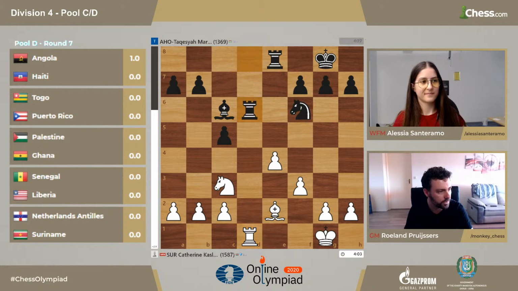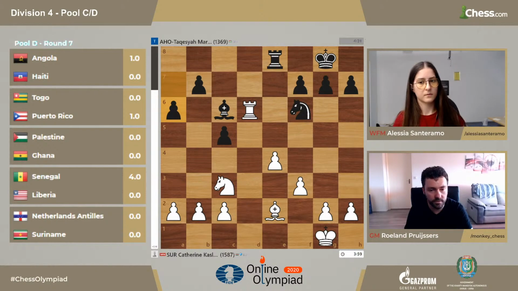Suriname is currently in place 2, and Netherlands Antilles 2 match points behind them. So if they win, they are going to be tied with Suriname, still greatly in the race for one of the top 3 spots for the next division. A6. Would you take on A6 with the bishop now?